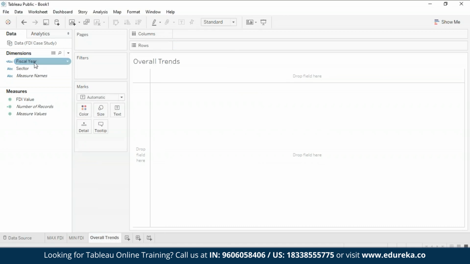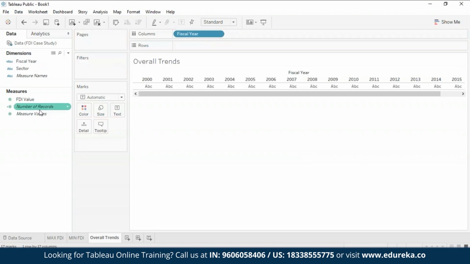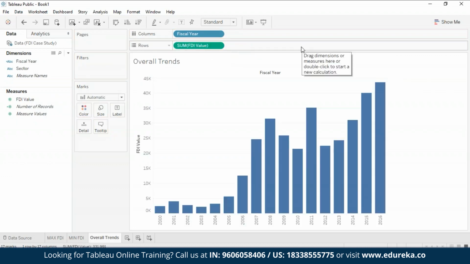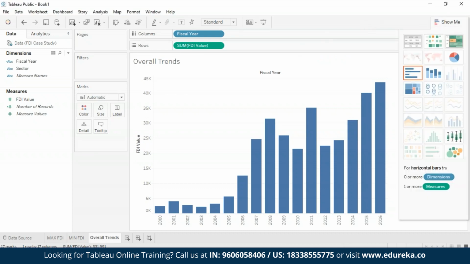All right. So what I'm going to do right now is I'm going to drag my fiscal here to the columns and the FDI value to my rows. So almost intuitively, Tableau has turned this into a bar graph. But since we are showing trends, I think a line chart would be more apt.